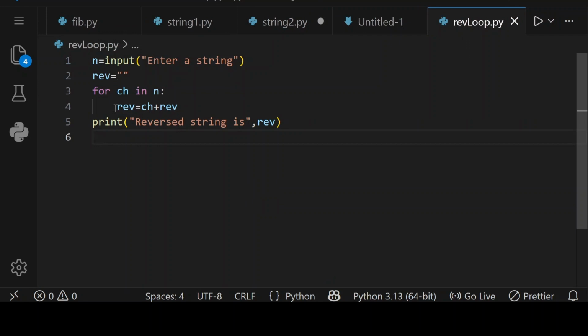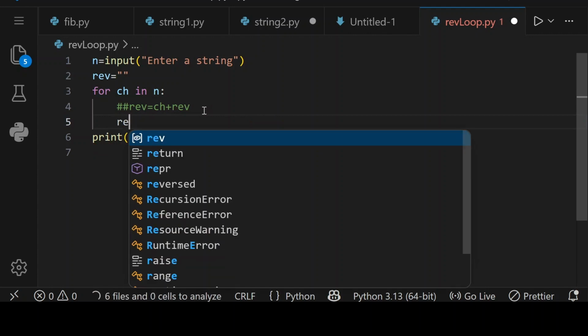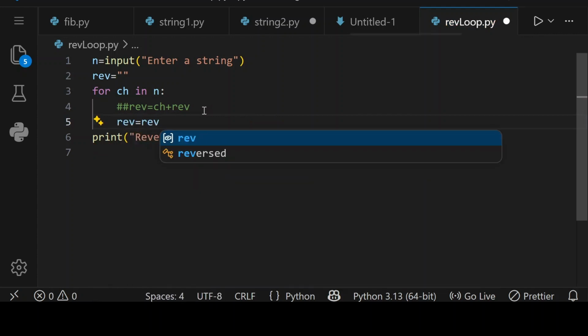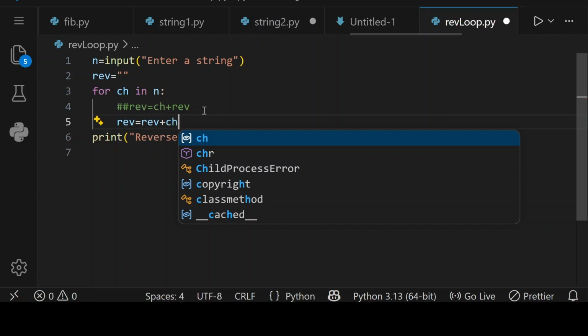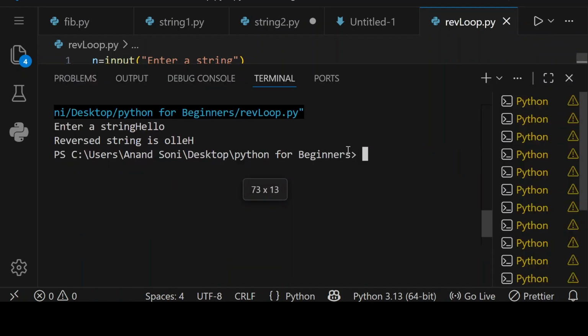Now this loop is printing the reverse of the string because of this formula we have given here. Instead of this, if I put here rev equals rev plus ch, if we are adding that character in the end, then it is not going to give the reverse string. It is going to give the string as it is. So save it and run it.